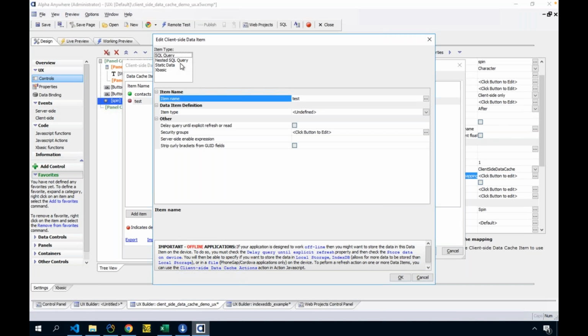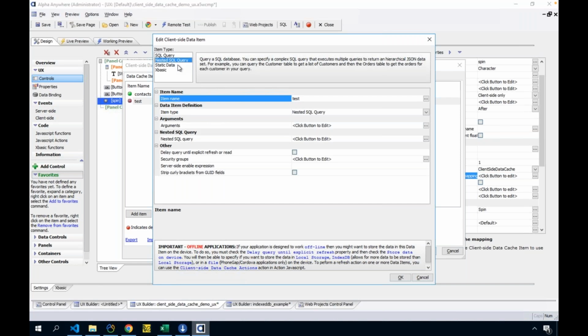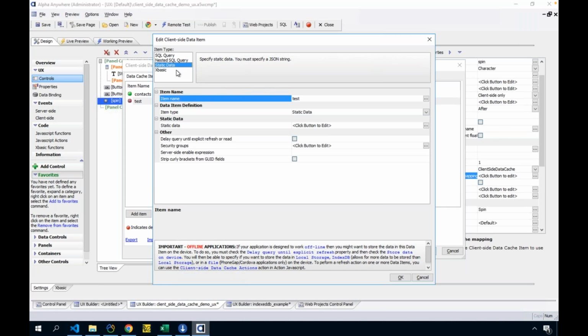I can pull it from a SQL query. I could get a nested SQL query, which is kind of nice. I could get static data, let's say I just wanted static data that's available on that UX. Or, kind of cool, XBasic, where it's going to call an XBasic call, grab some data, give it back to you in JSON, and store it. So maybe you want to make an ABI call and grab the current weather across the United States, and put it into a client-side data cache editor to have it.